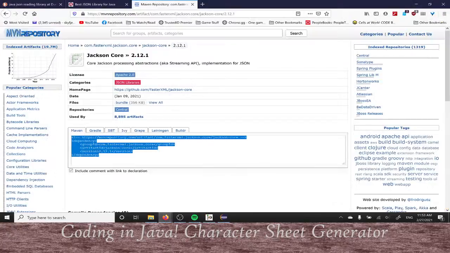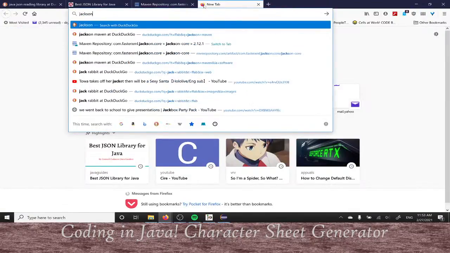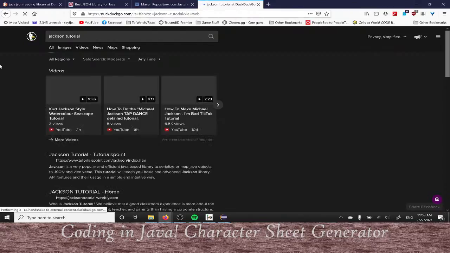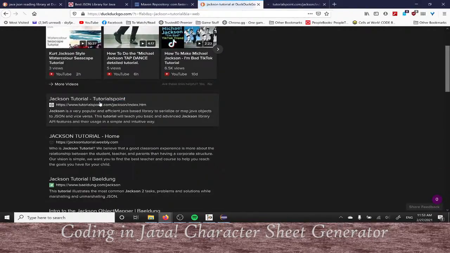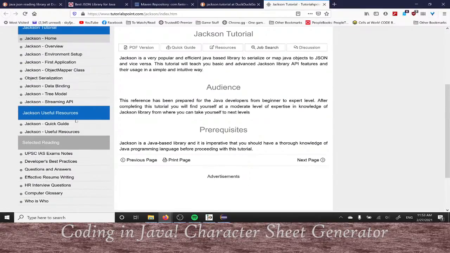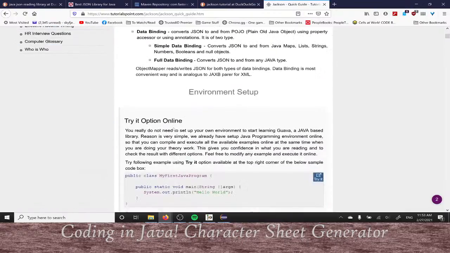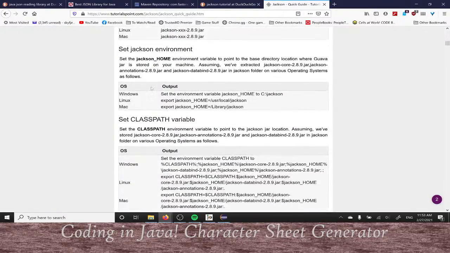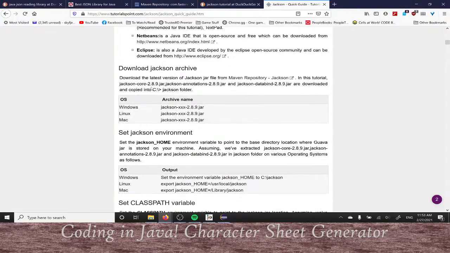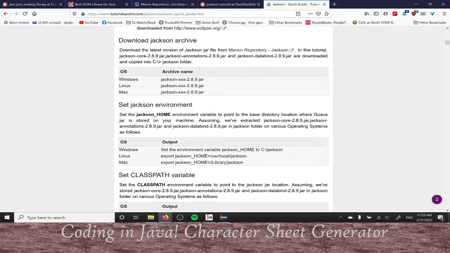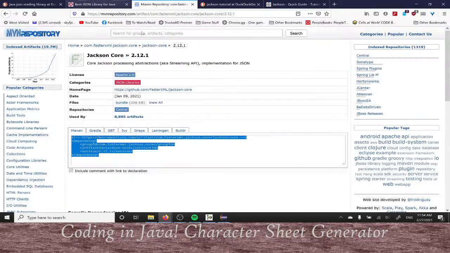Okay, so let's look up Jackson. Let's just look up the basics, a basic tutorial, just to get a reminder, a refresher on how to use this. Jackson Quick Guide. Get your paths, get it all imported. It's just Jackson core. I didn't get the annotations. Maybe that's why I couldn't annotate it.